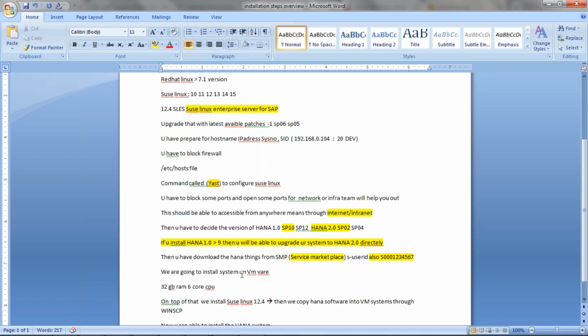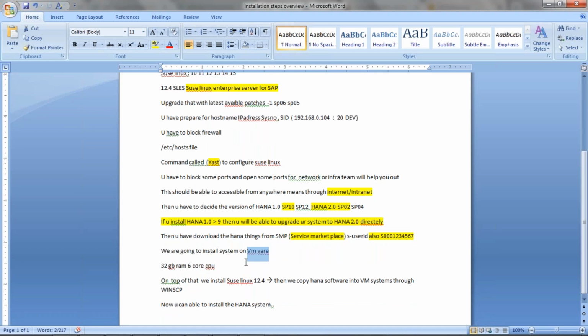We are going to install the system on VMware. Have you heard of VMware? Of course. Yes. Why not? It's a hypervisor. It's all a virtualized environment, right?